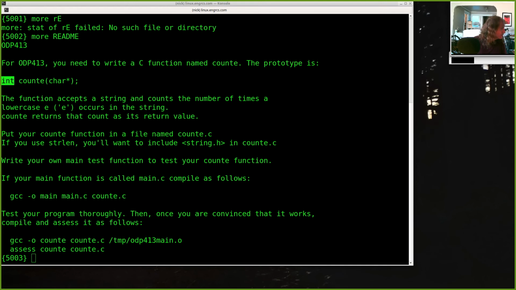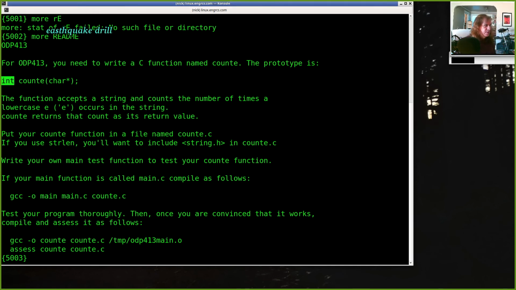But first, gotta have our earthquake drill.